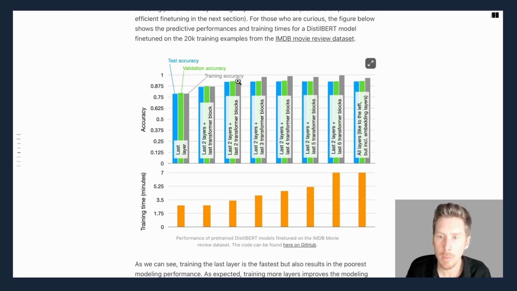But then we hit a point where we have diminishing returns. So you can see here, there's not much improvement really. I mean, we still keep it around 90% here.